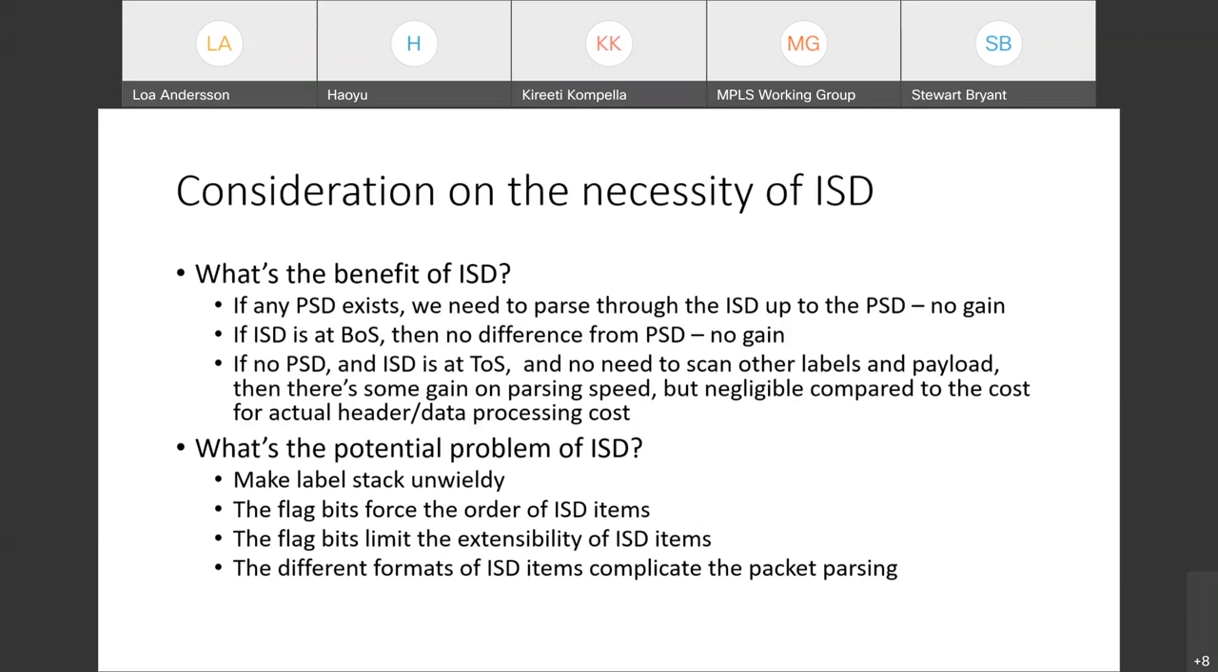It's wrong. First of all, if the post-stack data is end-to-end, none of the transit nodes need to parse. They don't need to look at the post-stack data. Correct. So we defined that on purpose: there's hop-by-hop post-stack data and there's end-to-end. The second thing is that you don't have to parse through the in-stack data. If you can skip through it, whether by a length field or by looking at the continuation bits, you can just skip through it and get to the post-stack data.